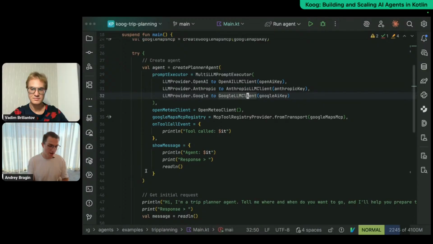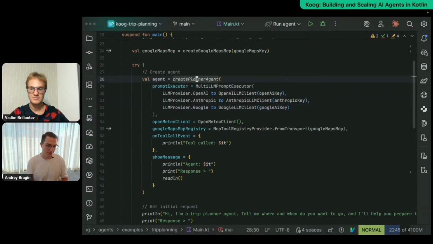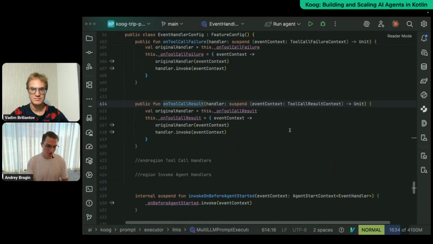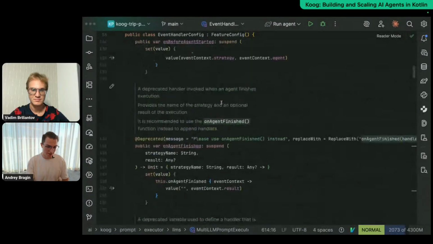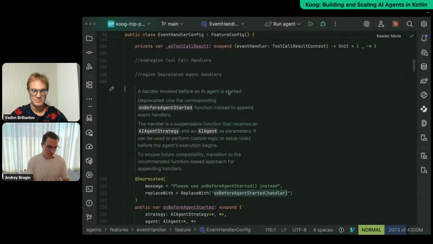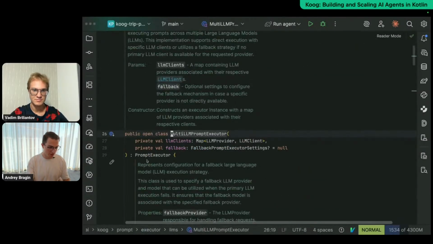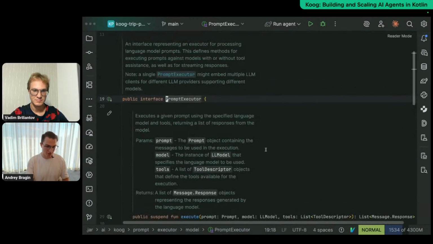And then I create my planner agent. I'm using multi-LLM prompt executor. So basically what prompt executor does, it's sort of an abstraction of the Koog framework. That is, I can just download the sources, and we can check the, go back really quick. We can check the interface itself.